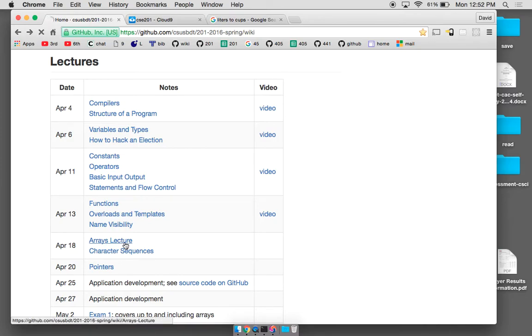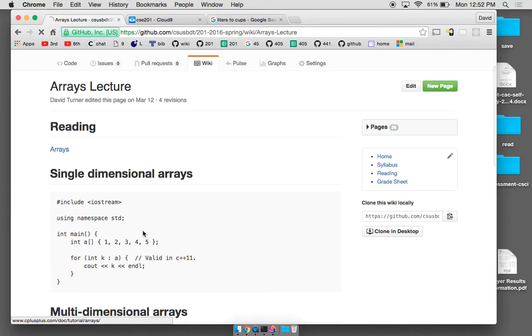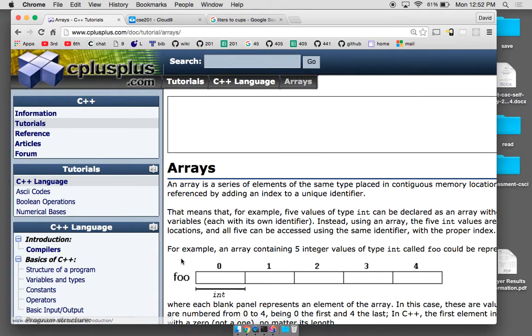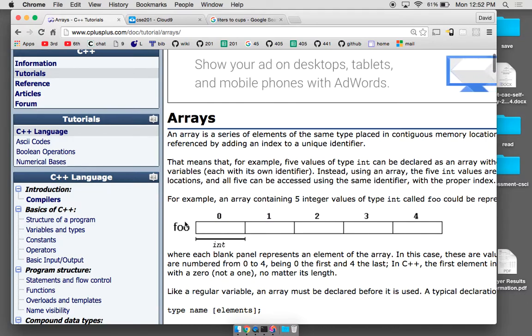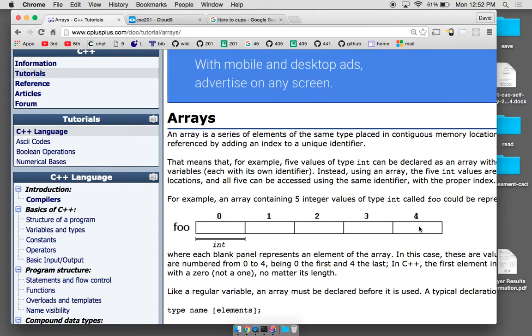And so here's the reading for arrays. An array is a sequence of values of all the same type. It shows a picture here. The name of this array is called foo, and foo is a sequence. Actually, it's a container. So it's these contiguous storage locations. That's an array.